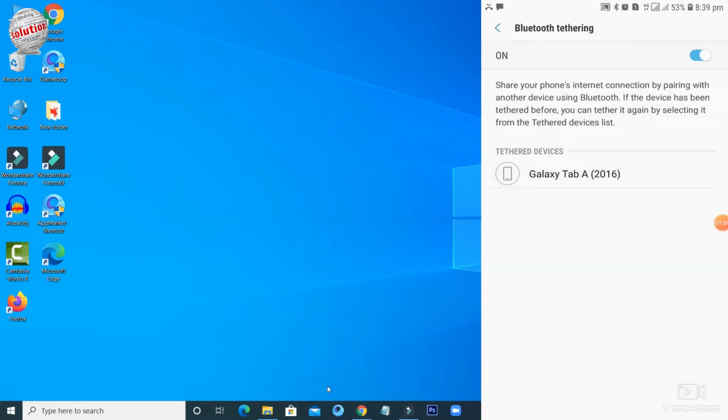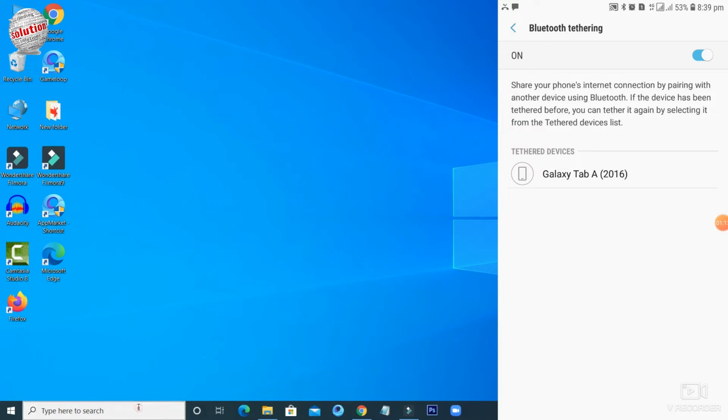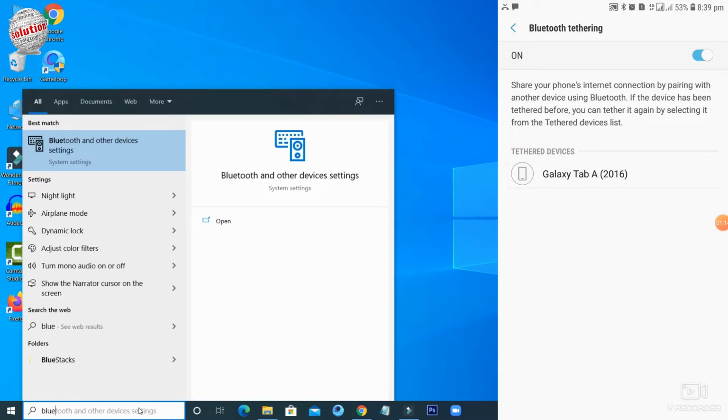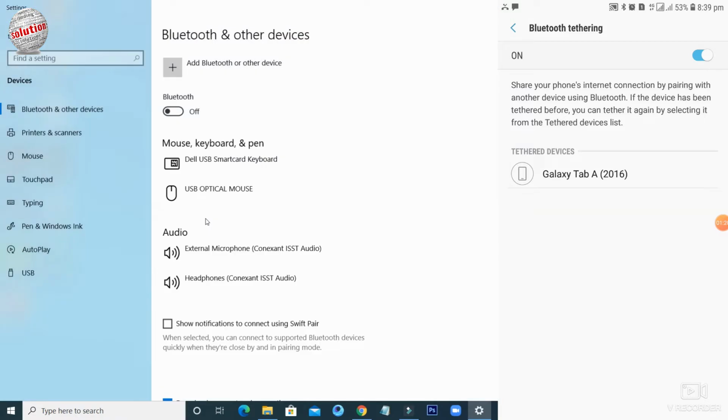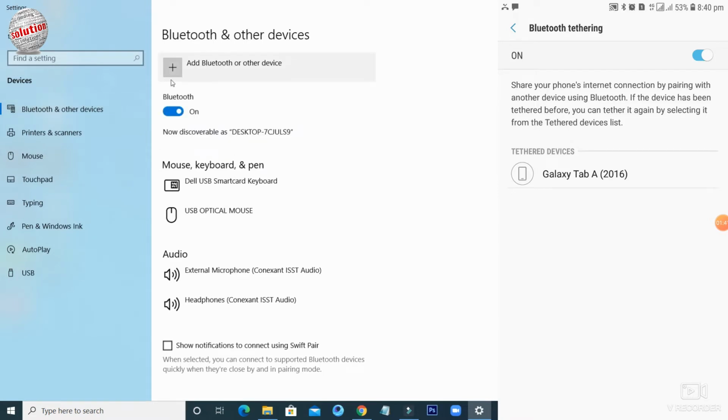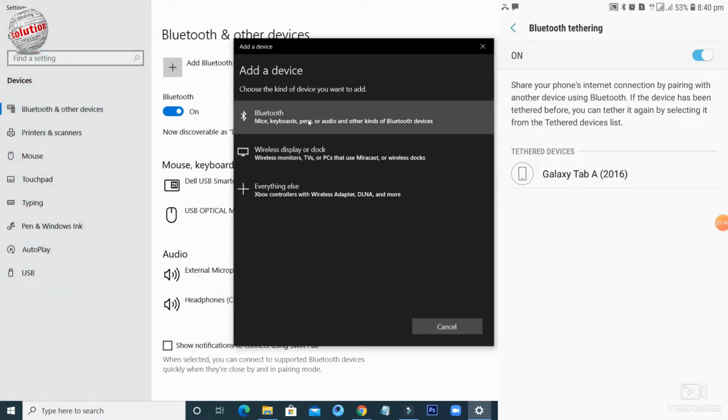Now let's go to your PC. Now search here Bluetooth in the search bar. Open it. Now turn on the Bluetooth from here. Now click on here add Bluetooth or other devices and click on Bluetooth.